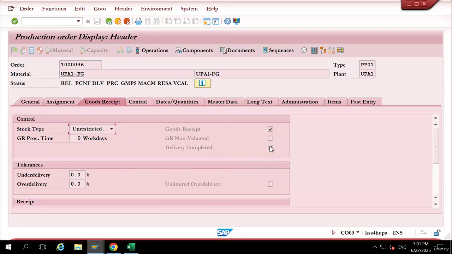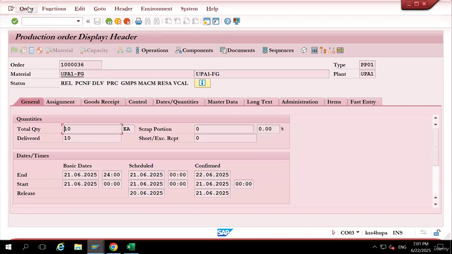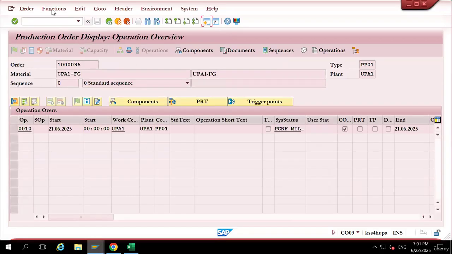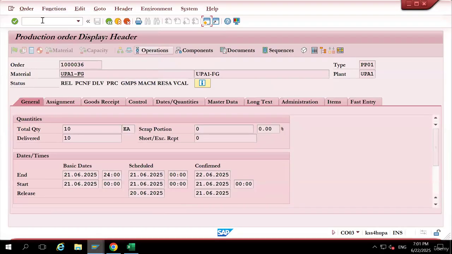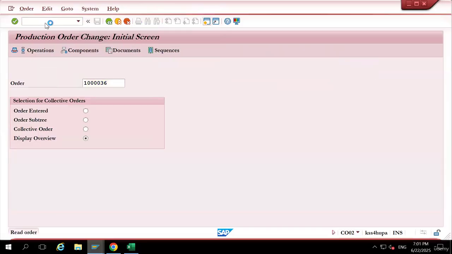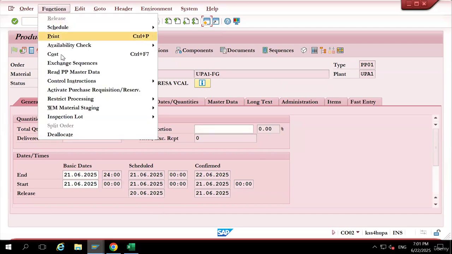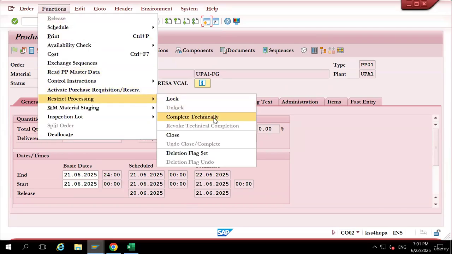Here, goods received means whenever the goods are fully received, this will come automatically, right? Same functionality, DLV. But if you don't want the remaining quantity, same concept. Go to technical, go to functions. Okay. I will go to CO02. Enter. Same logic as what we did in on-premise. Go to restrict processing, technically complete. Then the remaining quantity is not required. After that, the system will automatically calculate and update.